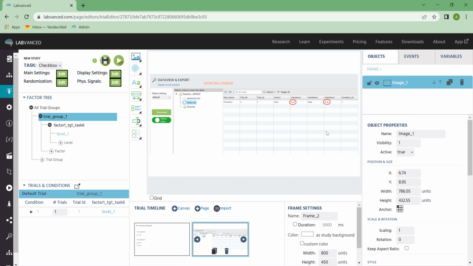So when you're naming your checkboxes, just remember, the name of the checkbox element is not what's actually going to show up in your data output, so you can give it whatever name you want, but remember, the name of the checkbox element is really only the name of the first box. So when the participant selects it, they get saved as true.